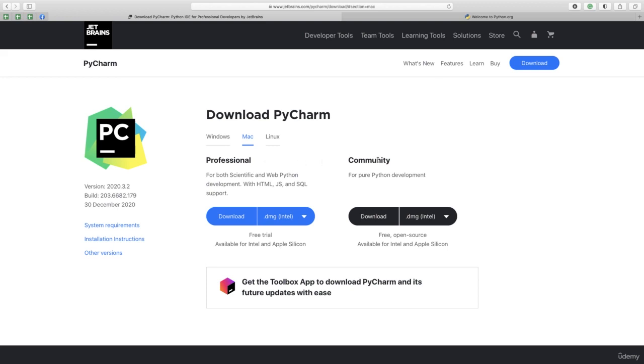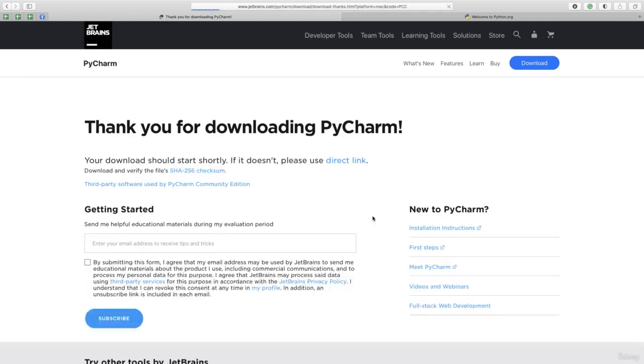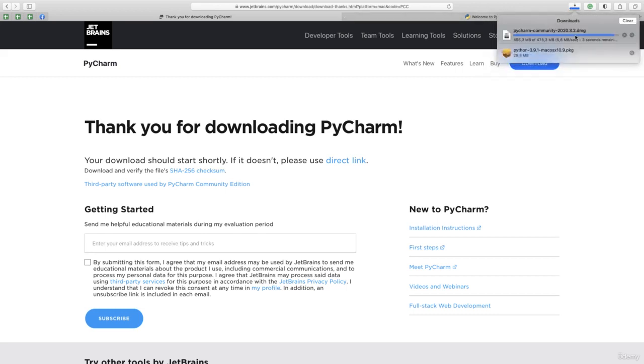The community version is great actually, even though the professional version has some advanced features when it comes to working with web apps, building web apps. It's entirely possible to build web apps with a community version, but the professional version gives you some luxurious capabilities of working with HTML and JavaScript and SQL. However, the community version is perfect, and that's the one we're going to use. So download. You should wait a while because PyCharm is around 500 megabytes.